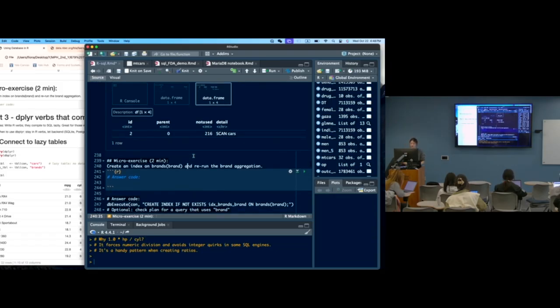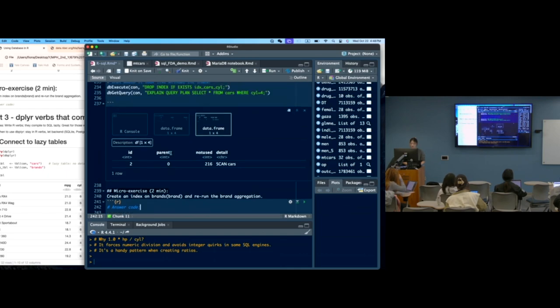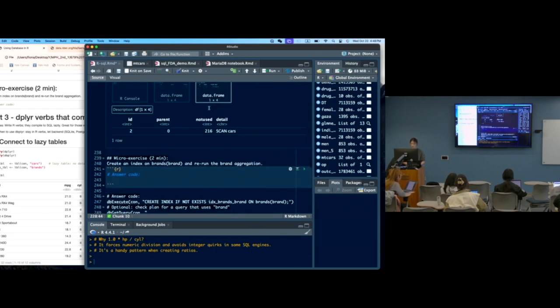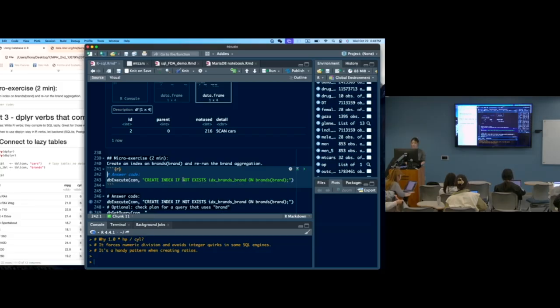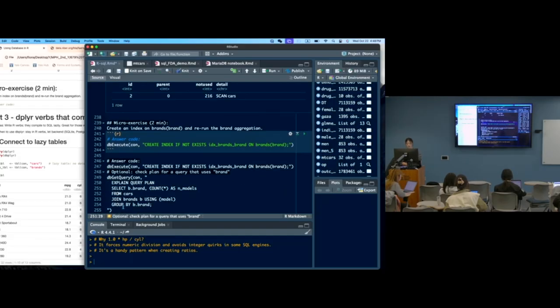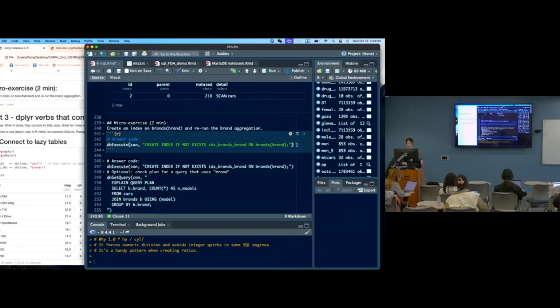Okay, this is pretty simple as well. So you just copy paste what we have before, and you have the db execute command, and you create index if not exists. You create the names. Here the name is idx brand. Brands is the table name, and brand is the column name. Brands brand, and we can check the plan for a query.